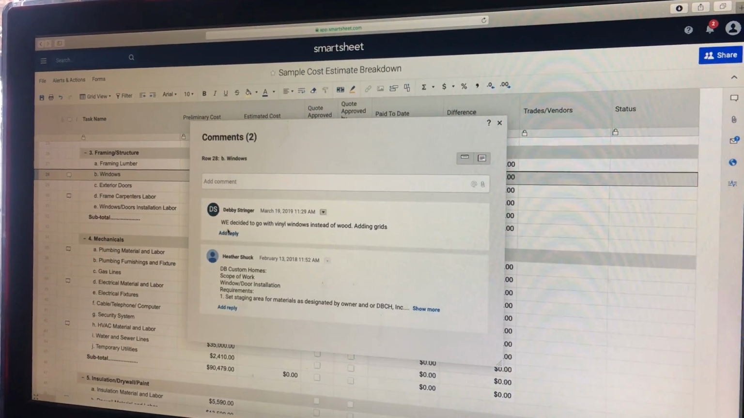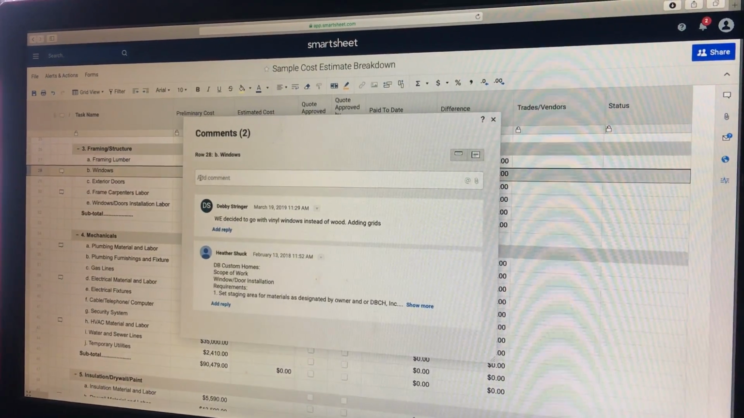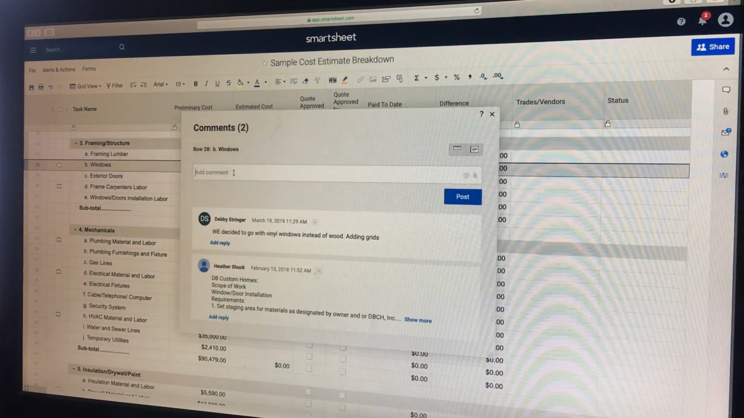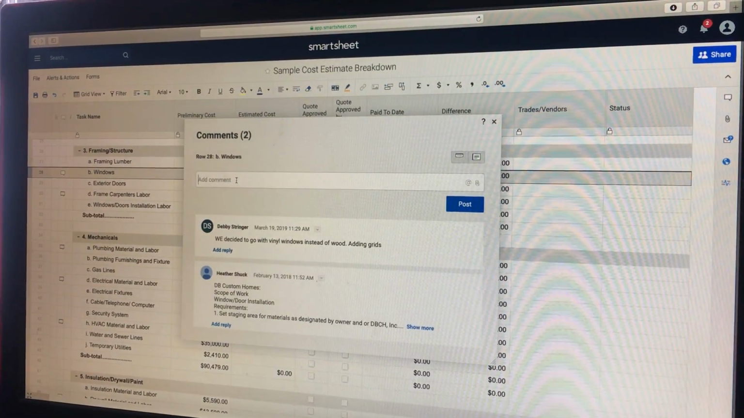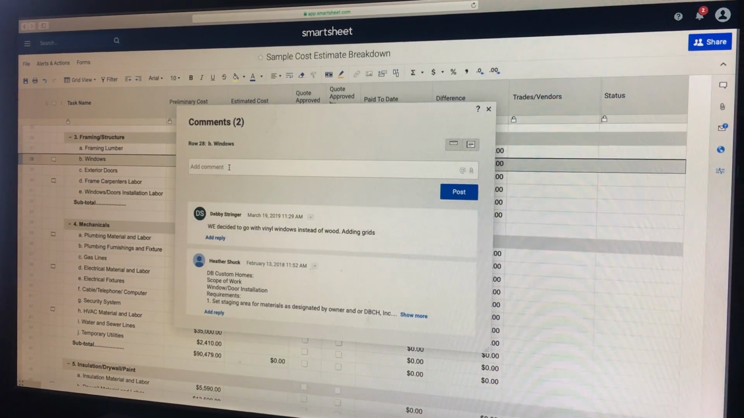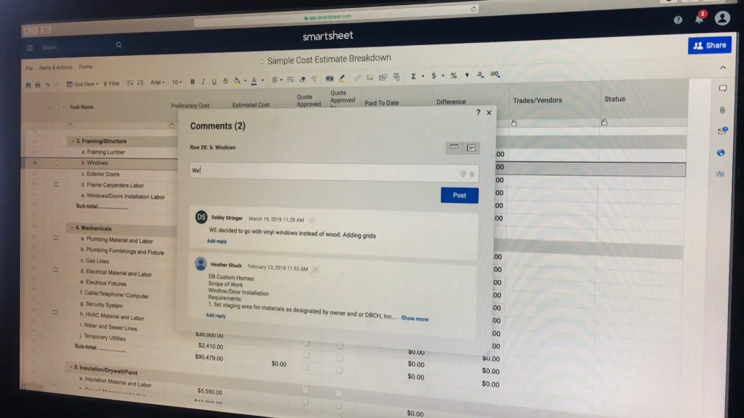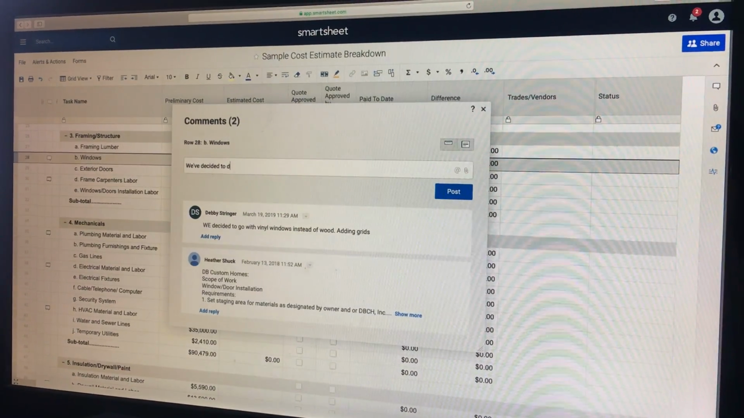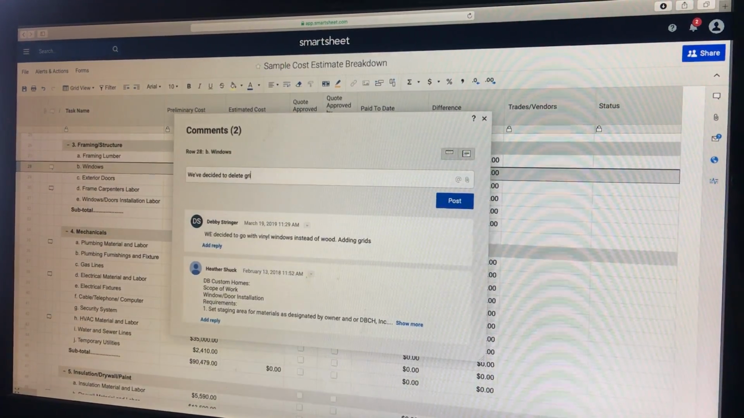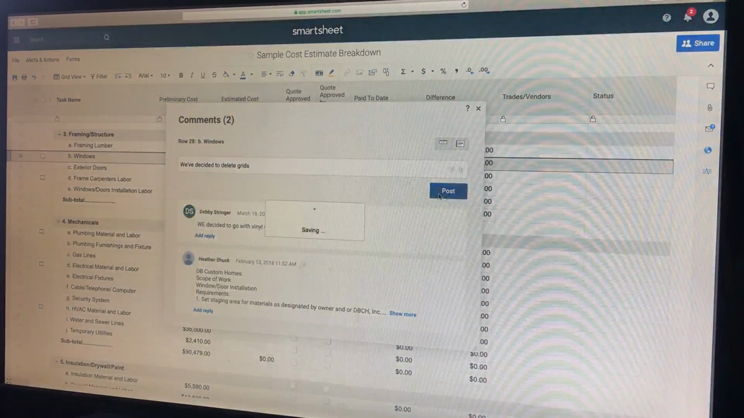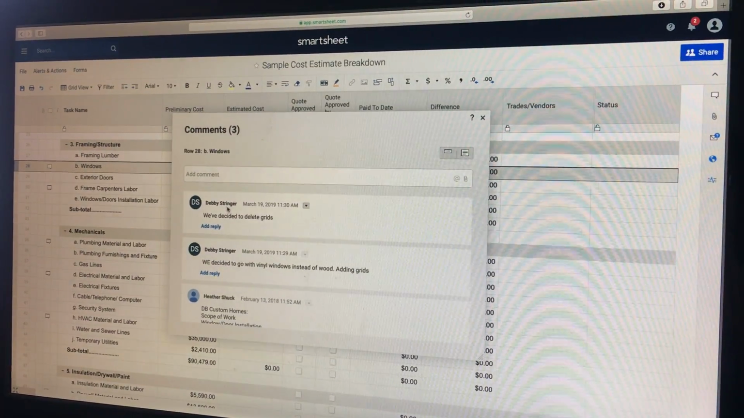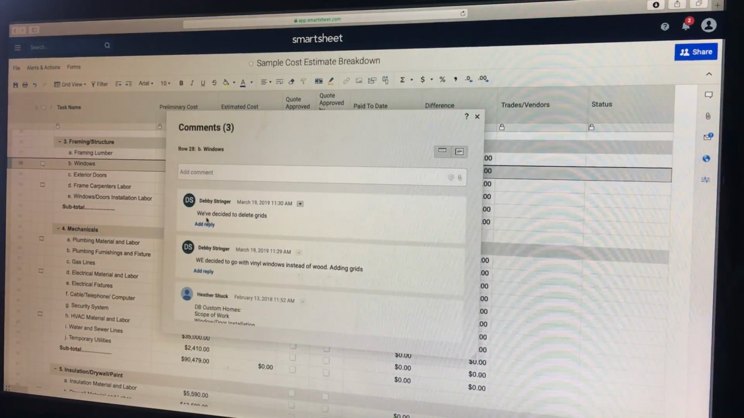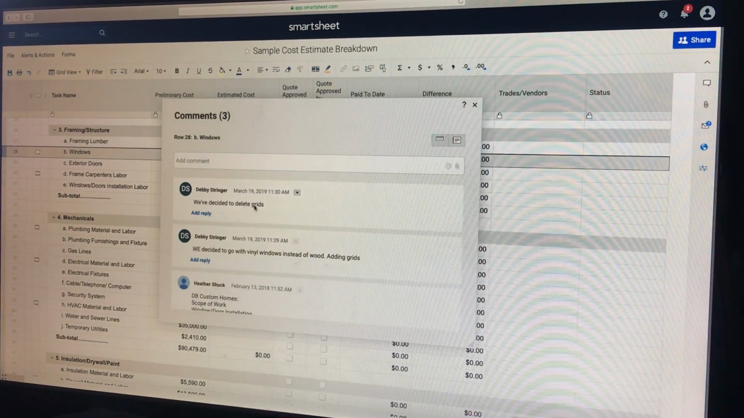Now you can continue to add comments in this category. So you can even add a comment such as, we've decided to delete grids. So then when you post that, I'm going to see your name, and I'm going to get an email that you've posted a comment here. So when I pull it up, I see that we've changed the decision.